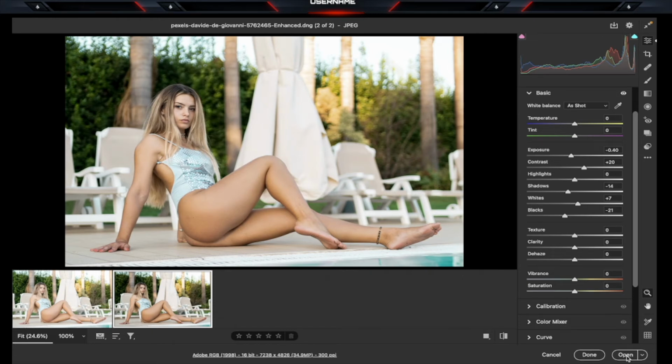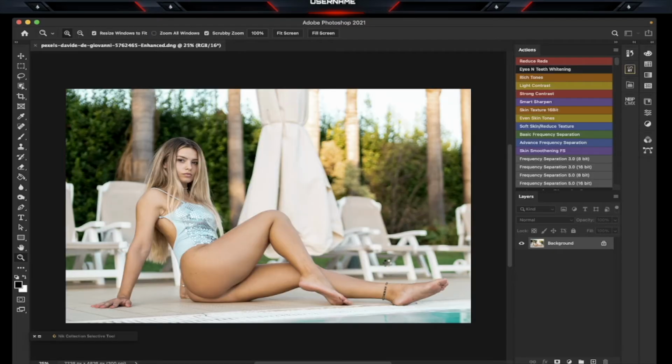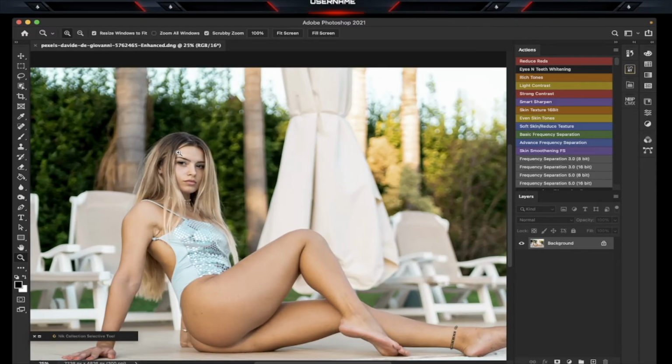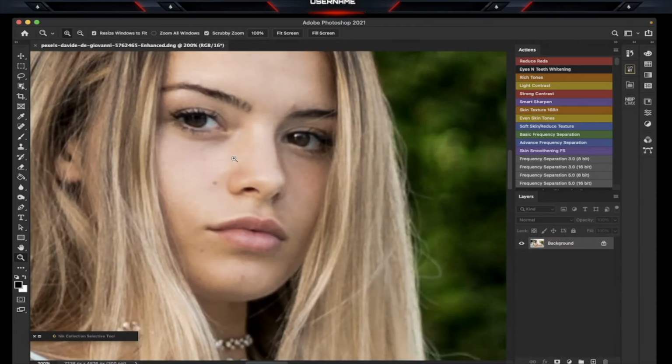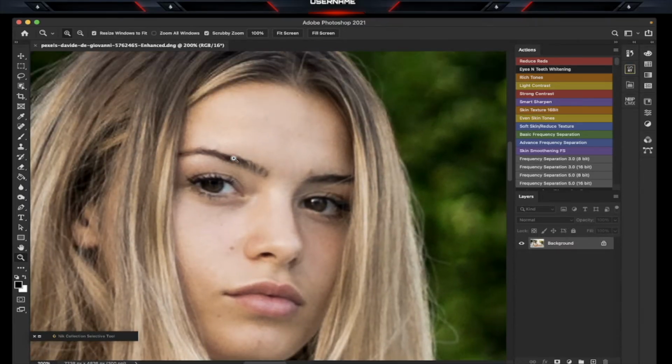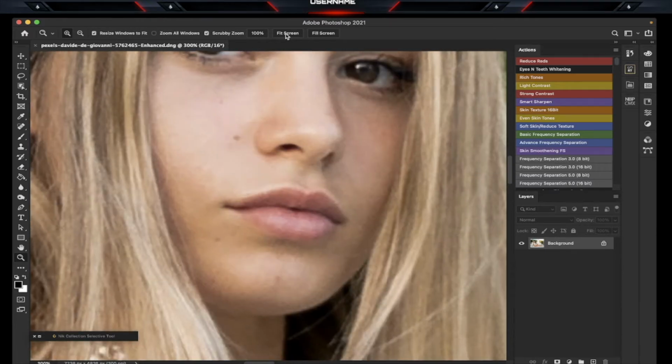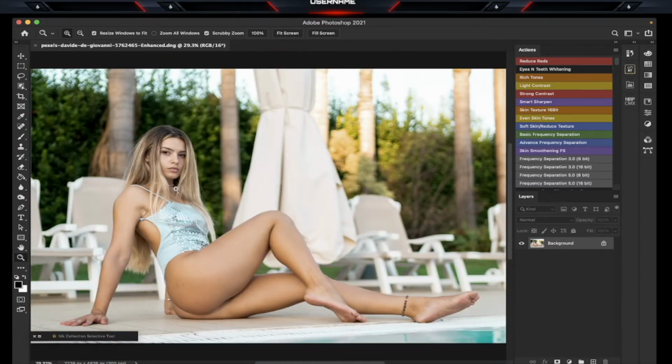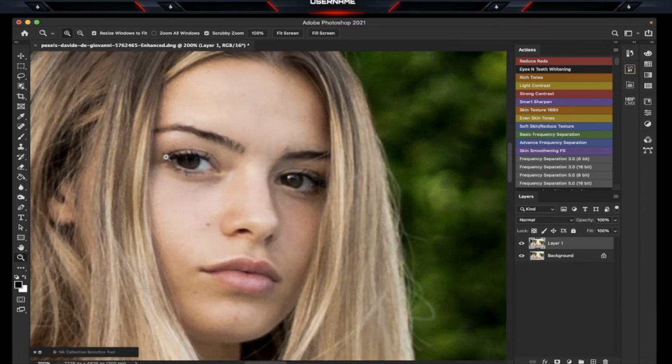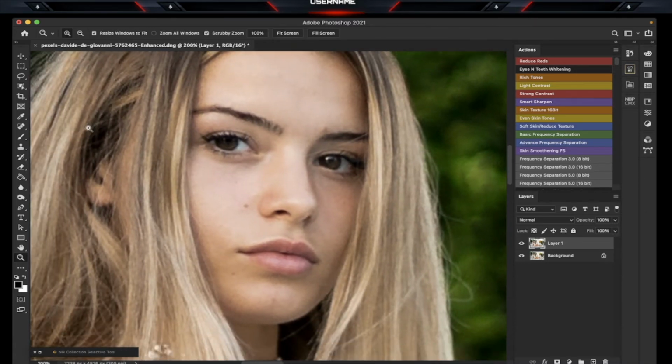It's a JPEG, so we're just going to have to work with what we got. So as you see, it's not very high resolution, but I think I can still pull something off with this one. Let's just see. I see a few imperfections that I might want to work out.